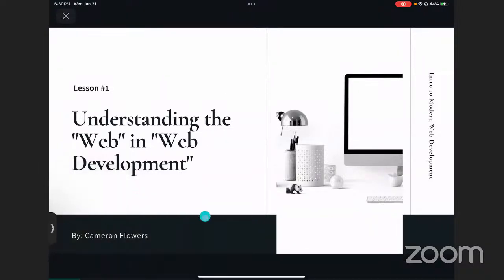So to do that, the first thing I want to make sure we get accomplished is that we can understand what the web and web development mean, right? We hear this all the time. You're going to hear this a lot, especially if you're curious about being a front end engineer, back end engineer, full stack engineer. What do those terms mean, right?